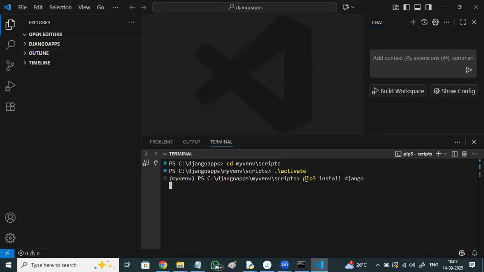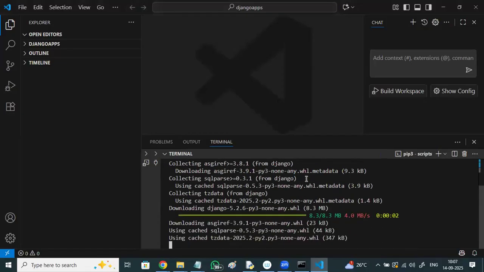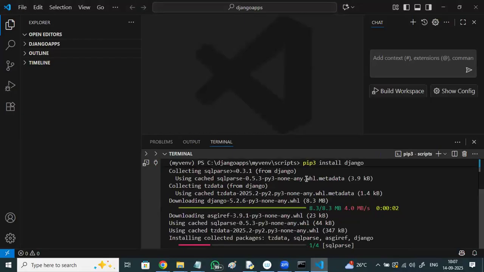Check, enter. For me, it's already available. For you, it will download it and install it. It's collecting Django, downloading, installing collected packages. Along with Django, many other things will be installed. Which version of Django is getting installed? Can you clearly see which version of Django got downloaded? Remember the version.